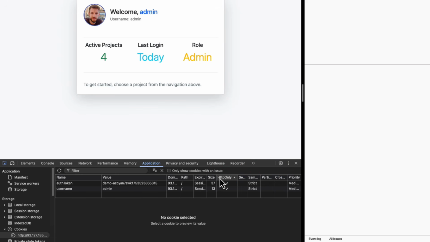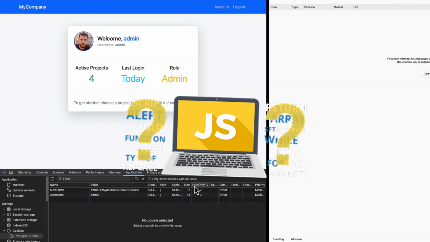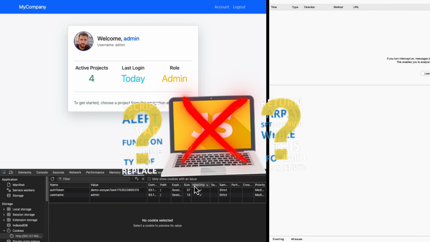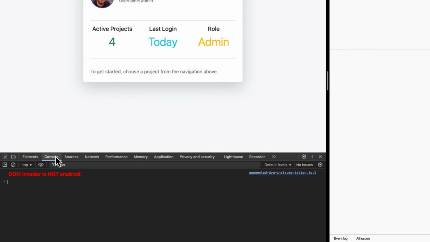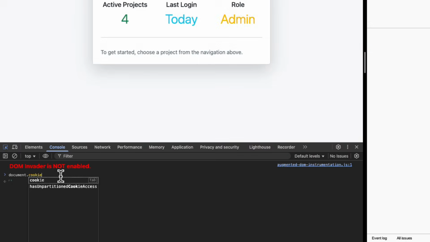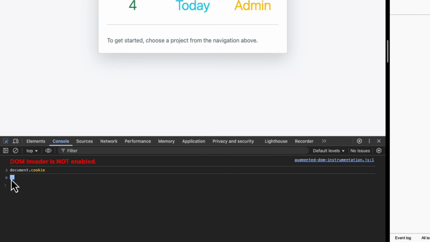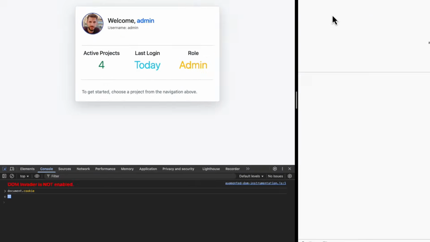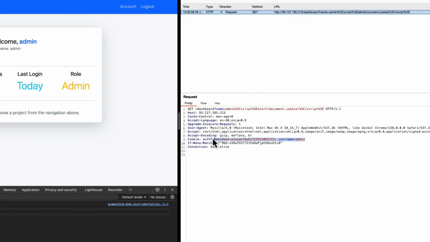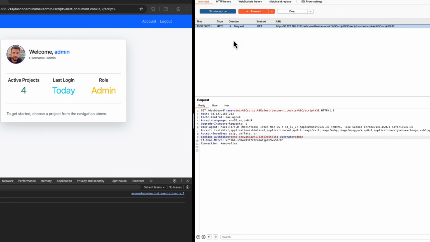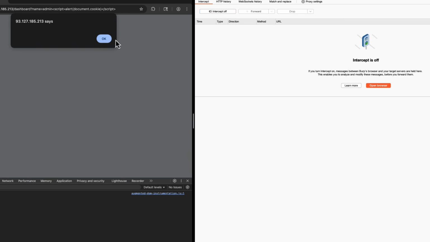So no matter how many iterations of JavaScript you use, you won't be able to access it, because JavaScript is not allowed to access these cookies. To verify that, we can also try to execute the code from this console. We can simply type document.cookie, hit enter, and you can see the value it returns is null. And if we again intercept the request, we can clearly see that the cookie is there. This is the auth token and the username, but we cannot get it from the console or from JavaScript.